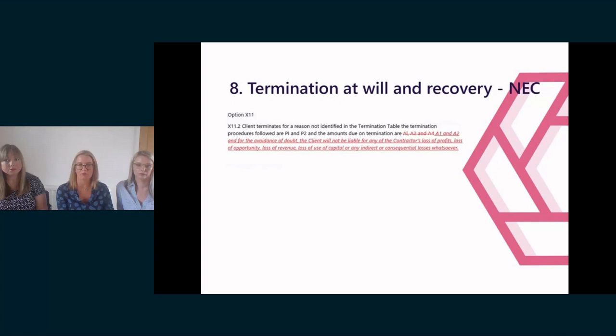A1 and A2 are essentially heads which value the work on termination. A3 is for a deduction to be made for the employer's forecast additional costs to complete. So this A3 is often used where one of the termination reasons is in relation to insolvency. So the employer wants to be able to recover the additional cost of employing others. And A4 is essentially the loss of profit claim.